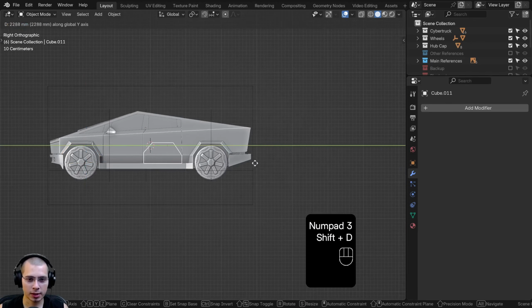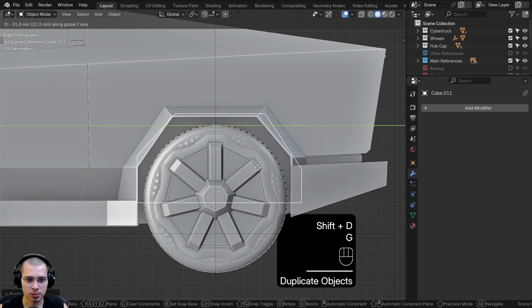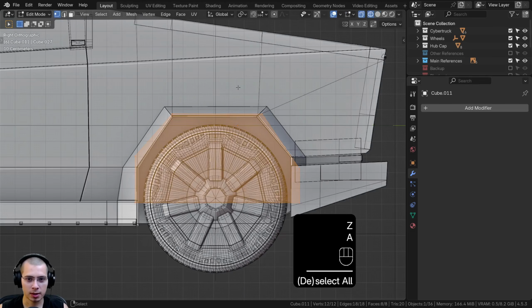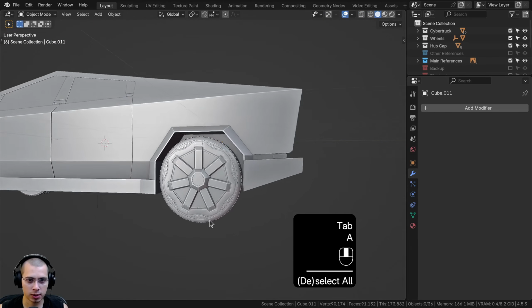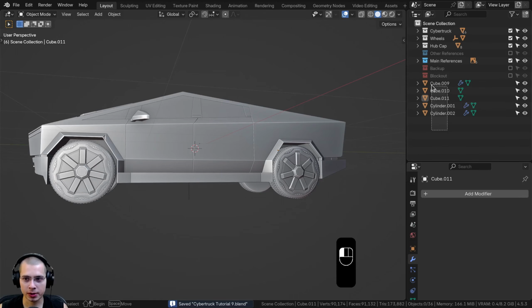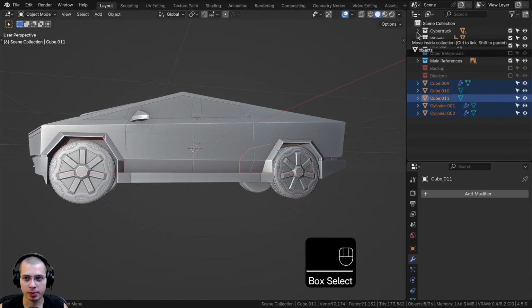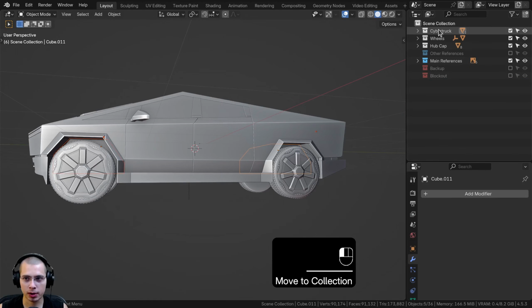So let's now duplicate this and put this on the other side. We're just going to put it right about there. And then if we need to make it a little bit longer, we can. So just move that like that. It's a bit longer. All right, that is pretty good. And if we open up the outliner, it looks like we have some objects here which need to be moved into the main Cybertruck collection.